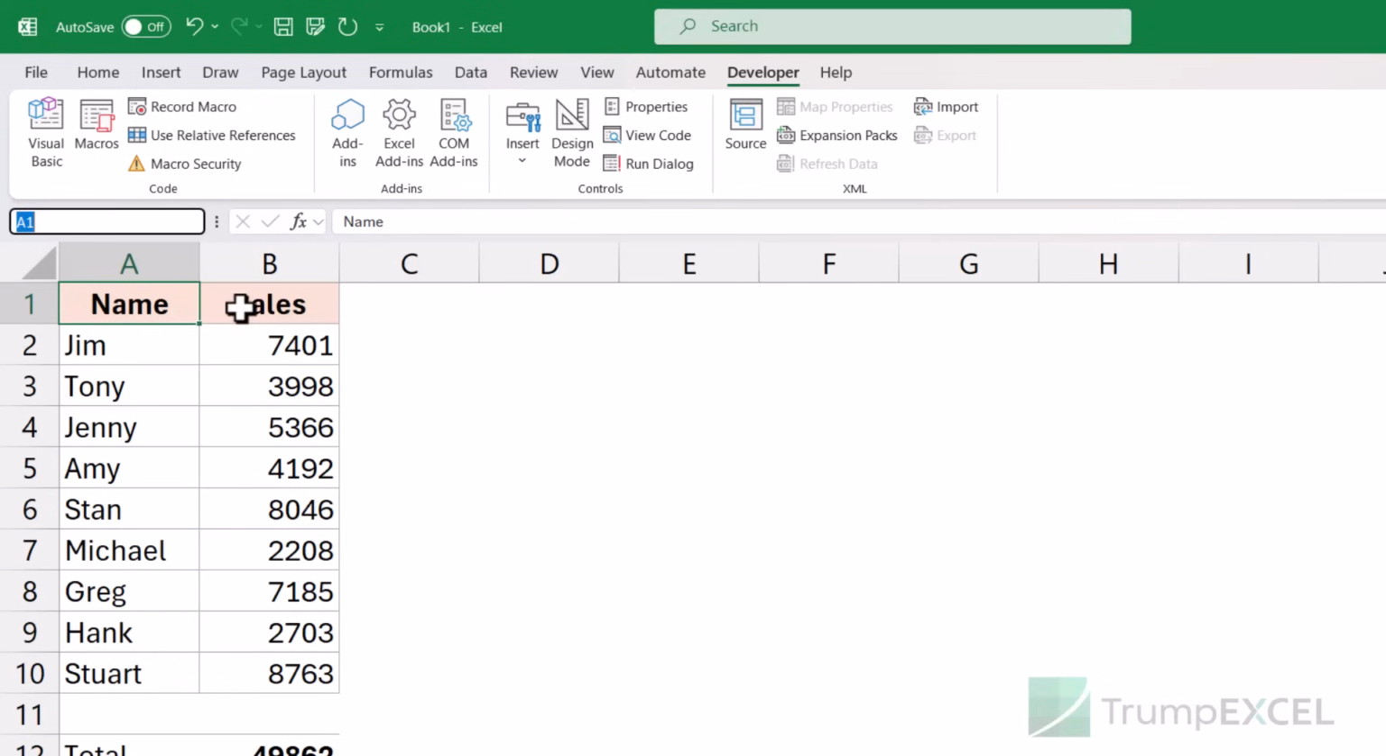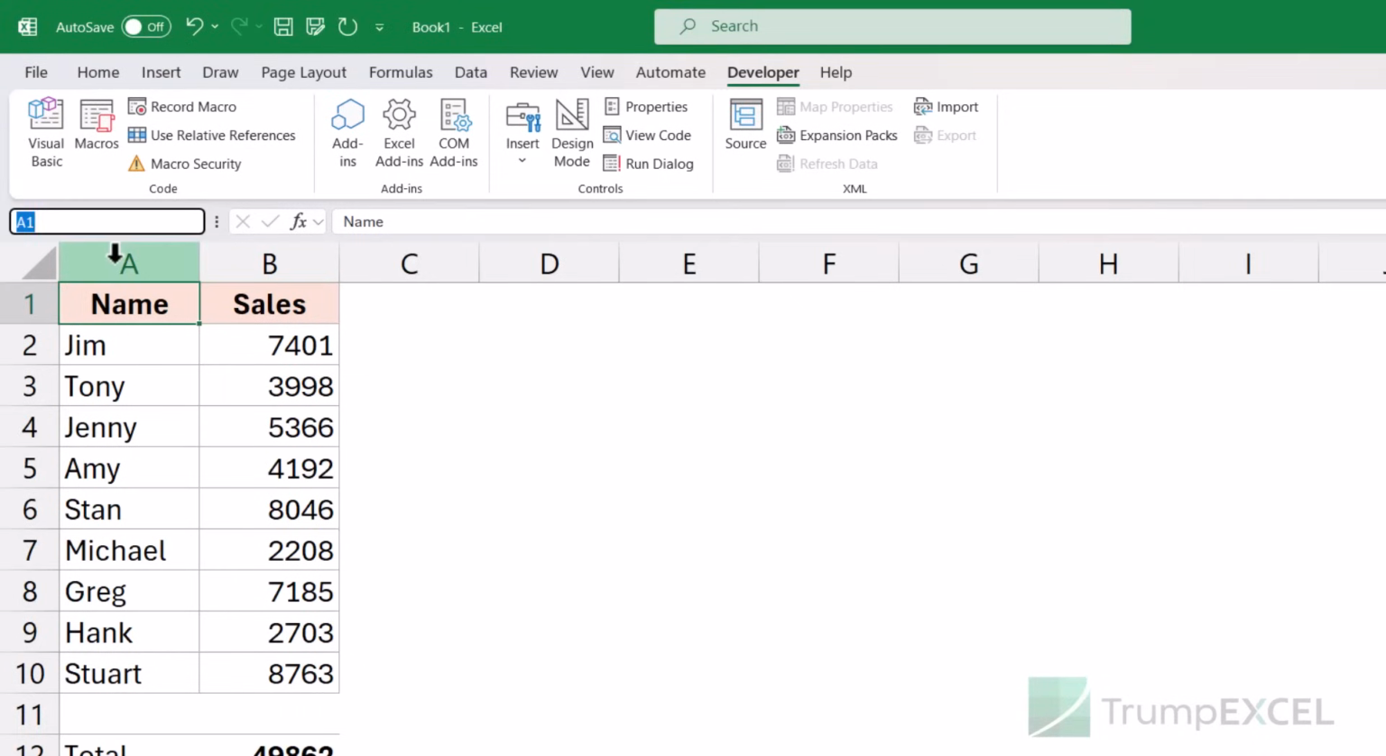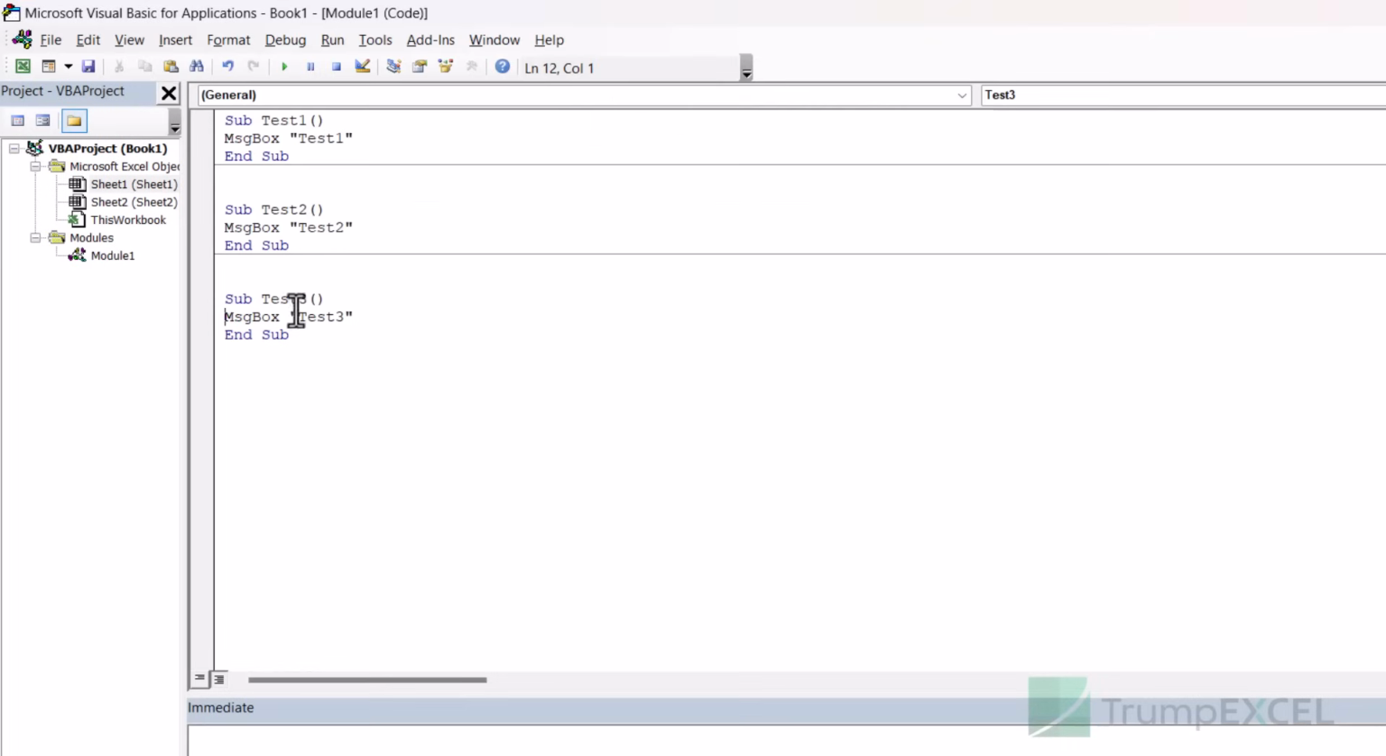So instead, I can just come to the name box and type the name of the macro, and as soon as I hit enter, it is automatically going to open the Visual Basic editor and take me into that macro. See what happens as I type test2 and hit enter. It knows that there is a macro called test2, and it has taken me and put the cursor within that macro. Again, if I close the VB editor and I come here and type test3 and hit enter, it is going to instantly take me to that macro and put the cursor here.